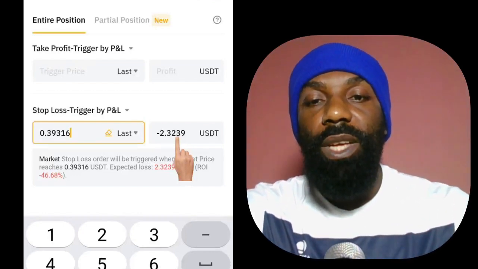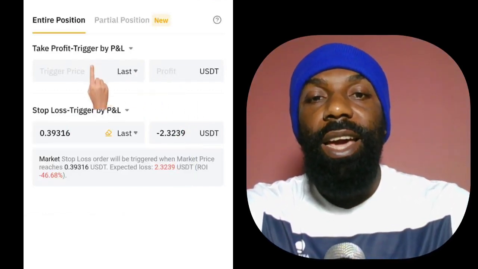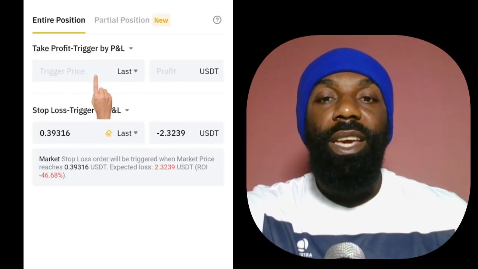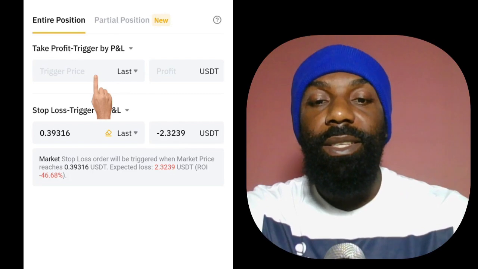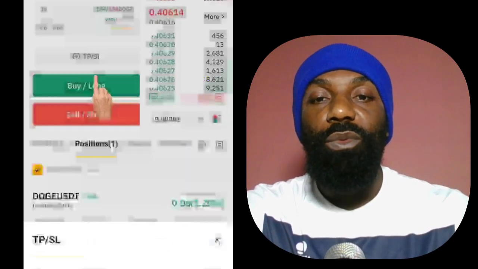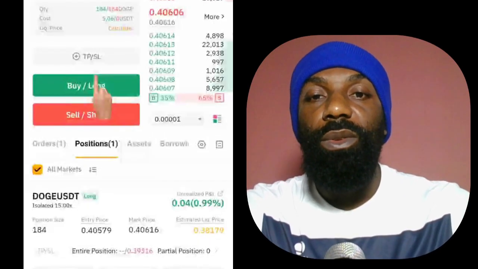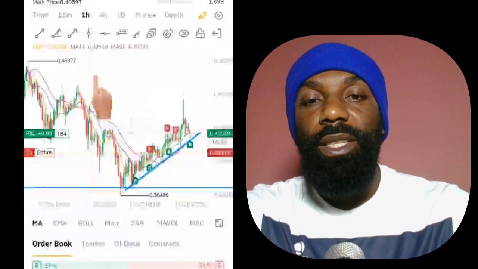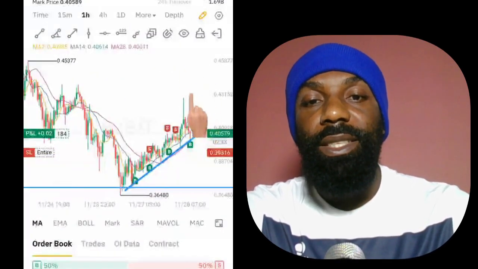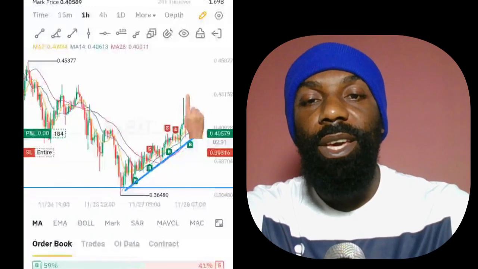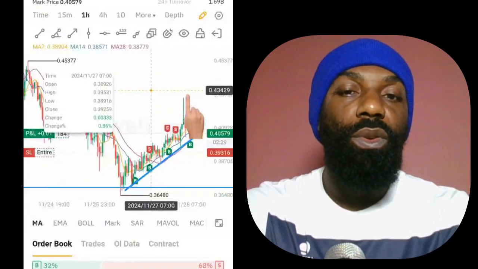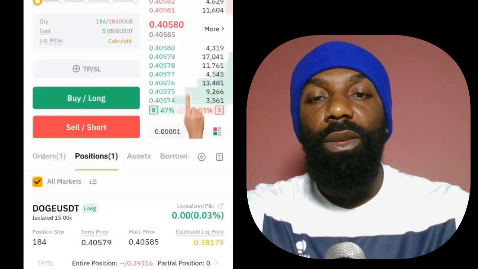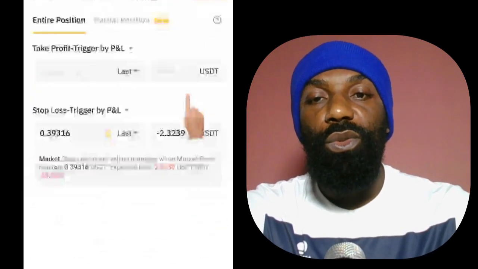So this is my stop loss, my take profit. I always like to leave my take profit open pending when I feel I want to put my take profit. But notwithstanding, let's quickly look at the take profit also. Let's say our take profit is going to be at this recent high here, which is 42877. So let's go back there, 42877.